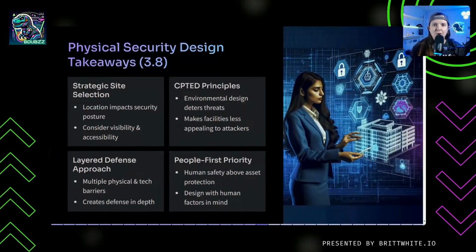Layered defenses are required to create a robust security system. Multiple barriers, both physical and technological, provide depth and make it harder for threats to breach the facility. And last but definitely not least here, the safety and security of people must always be the top priority, even above the protection of physical assets. A people-first approach ensures that security measures are designed with human factors in mind.